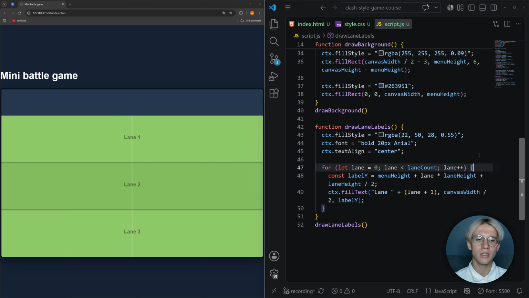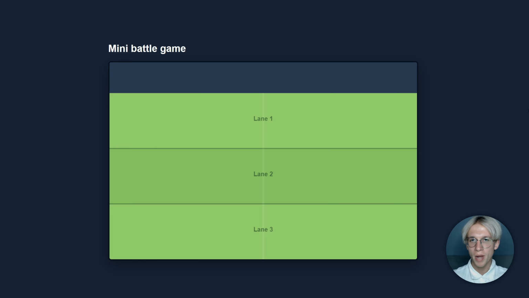It is also written by using the for loop, so if you need to add new lanes, you just need to change the global variable lane count, and then this function will automatically add the label lane 4. In this episode, we drew our battlefield by using the canvas functions in JavaScript. In the next episode, we will write our game loop, and also we'll get the properties from the mouse.